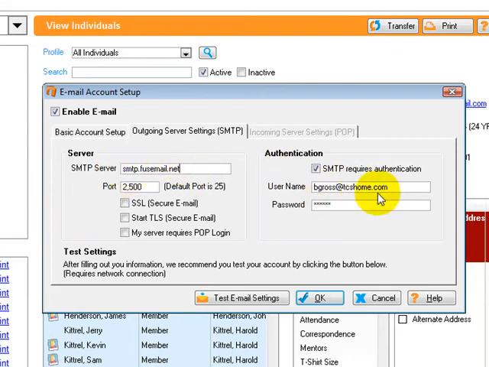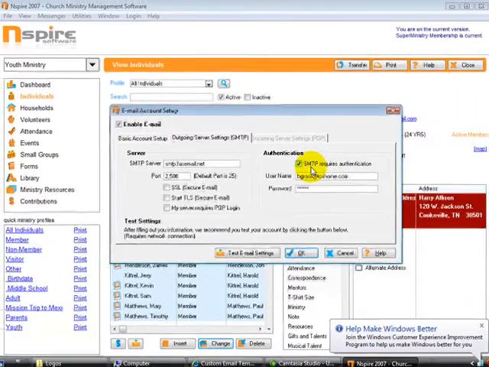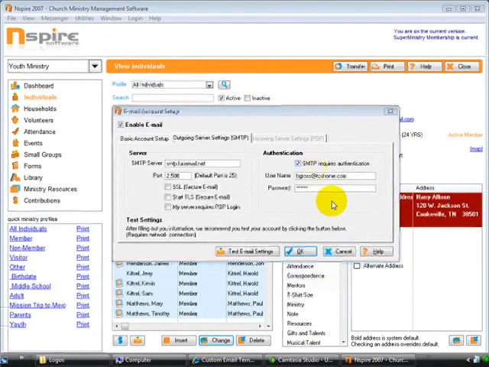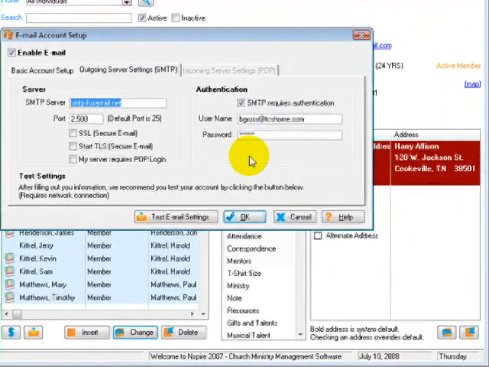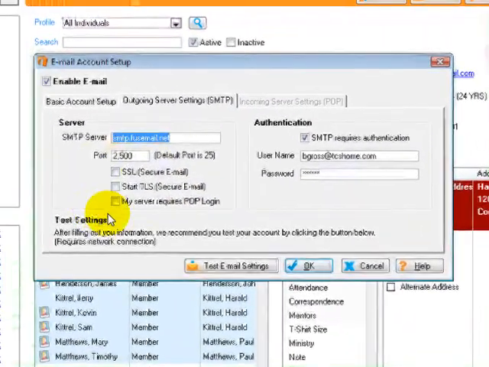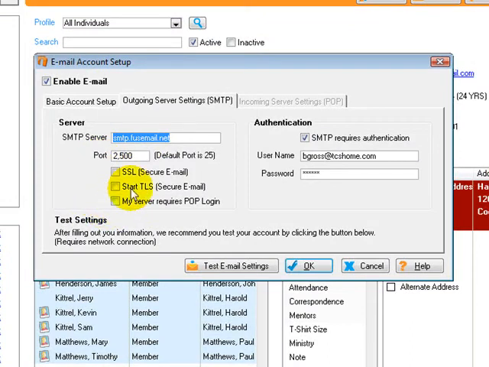Then you'll need to know your username and your password for logging in to the SMTP, and whether it requires authentication or not. And usually, depending on how your setup is, you'll be able to know what port number you need to insert, and then if any of these other options need to be checked. After you've done all this, it might open up the tab for incoming servers for the POP. That's if your server requires you to use a POP3 login.